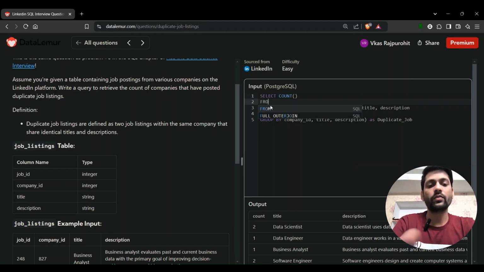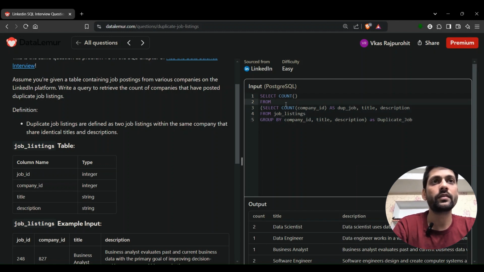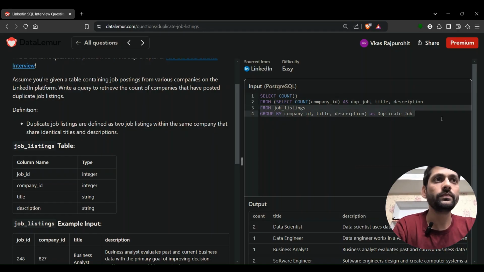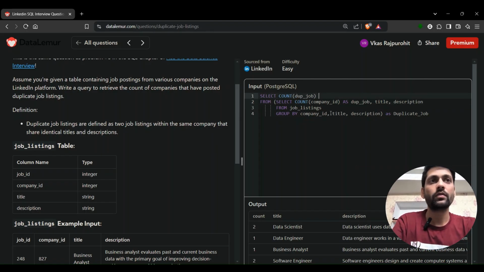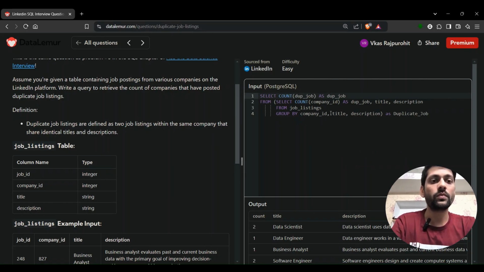Always write the query from the table you are retrieving from. Your query should always start from this table. What information do you need? Count. What am I going to count? I'm going to count this duplicate job. Okay, and I'm going to give the alias as duplicate job count.